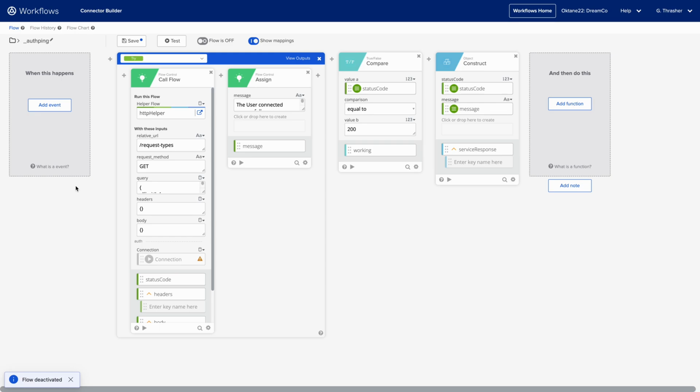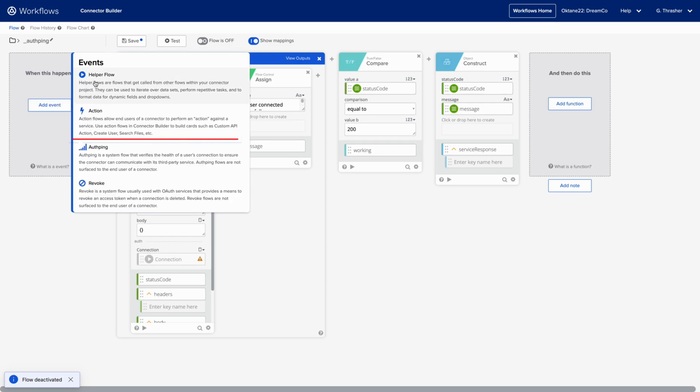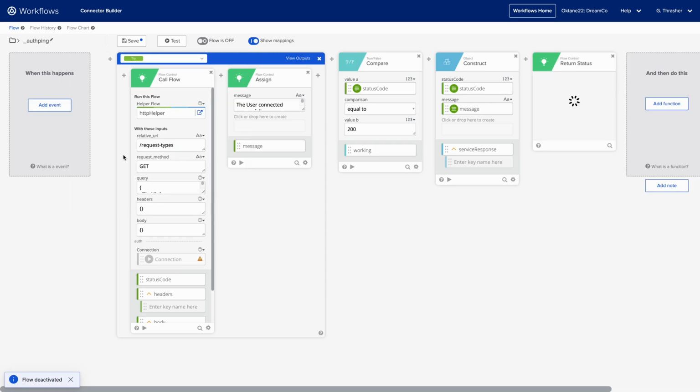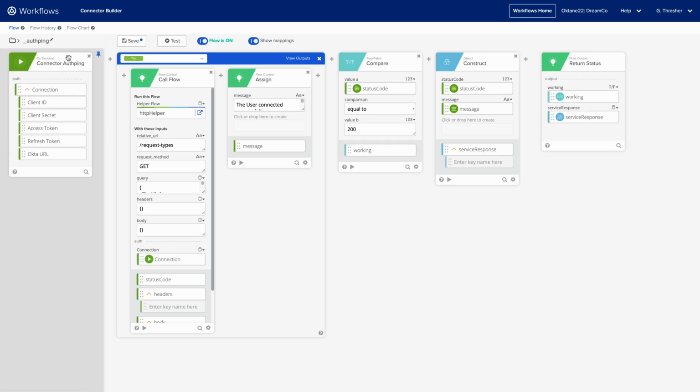In addition to the special name, the flow must also start with an Authping event card. Here we see an Authping flow that has already been configured. Let's take a walk through to see how this works. First, we see the Authping event card, which provides the connection object. Note the connection object will be based on the authentication configuration for the connector.